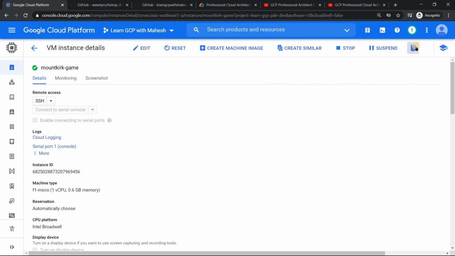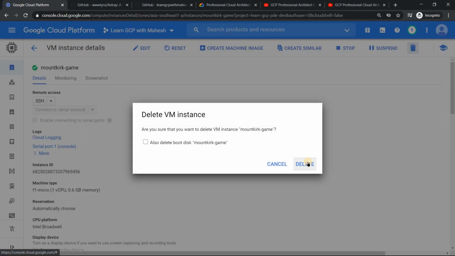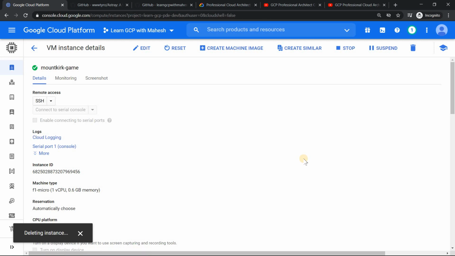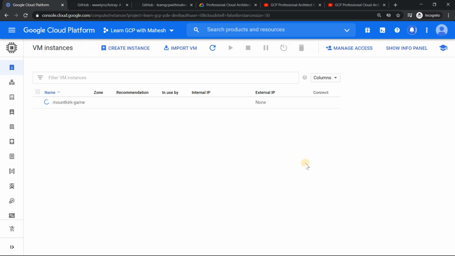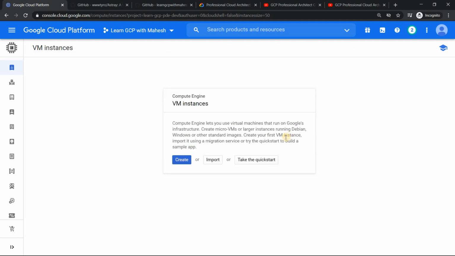So let me just delete this, say bye bye to this virtual machine. I should not check this, very important. Otherwise the disk is going to be deleted. So the virtual machine is deleted. In the next few minutes you should see an empty screen. Then we are going to use that disk and convert that disk into a golden image. Let's wait for the virtual machine to be deleted. All right, the virtual machine is deleted.